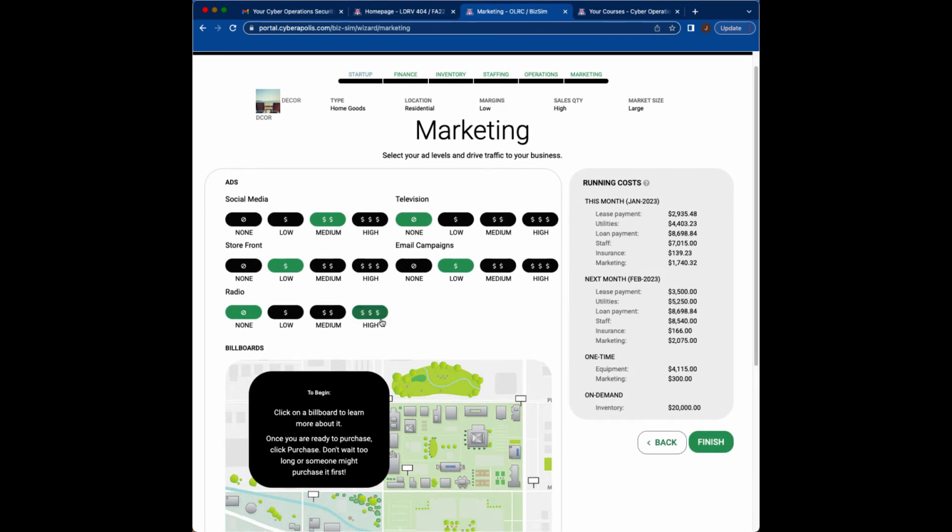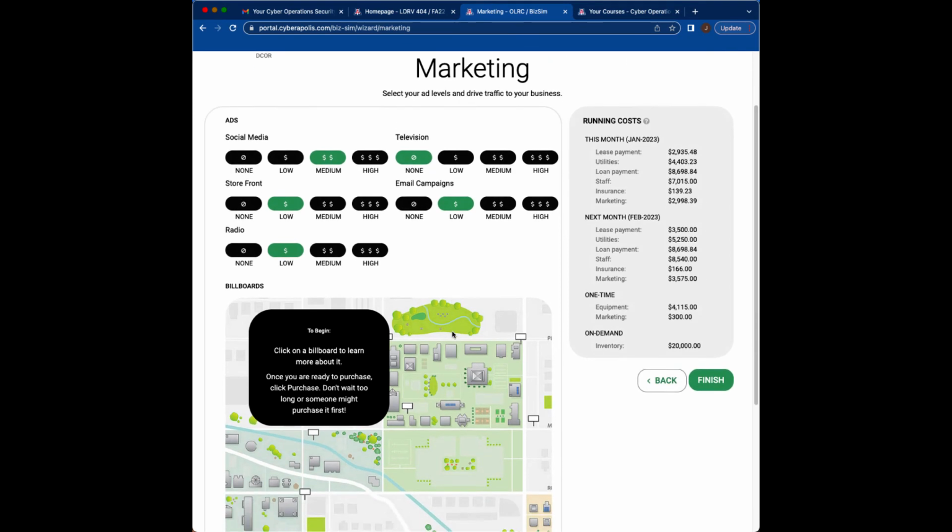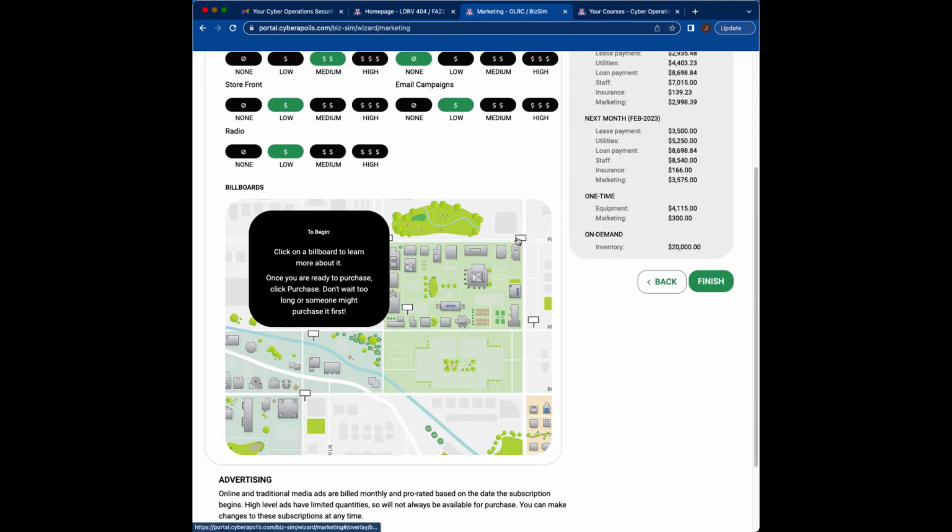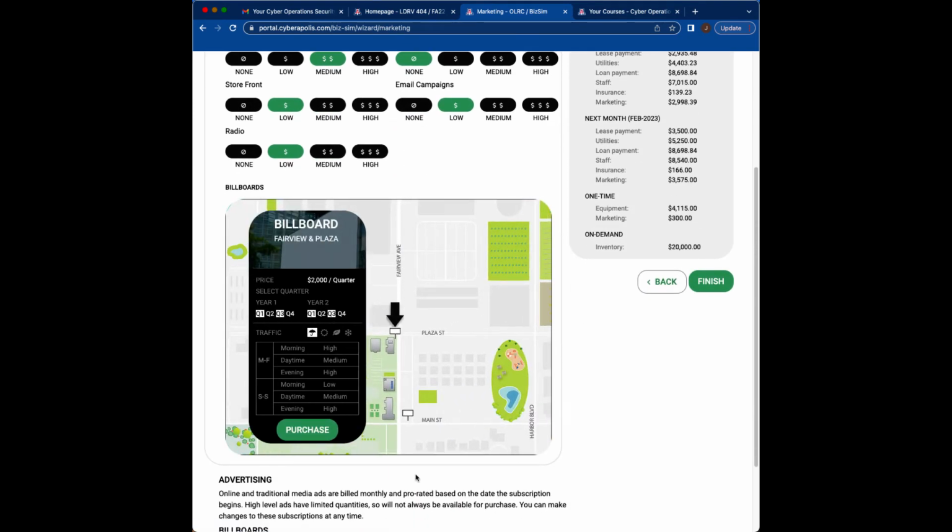Radio, I might want to do that seasonally, but I'll start out with low for now with radio. So now you can see how that bumped up our marketing costs. And you can also come down here and advertise on billboards. If you want to get people from the other side of town to know about you, you could place a billboard.